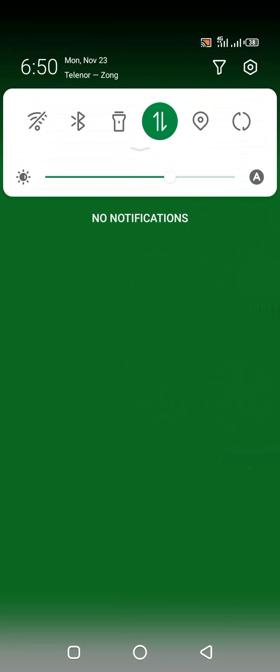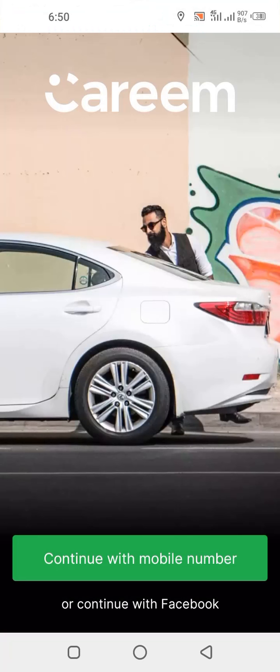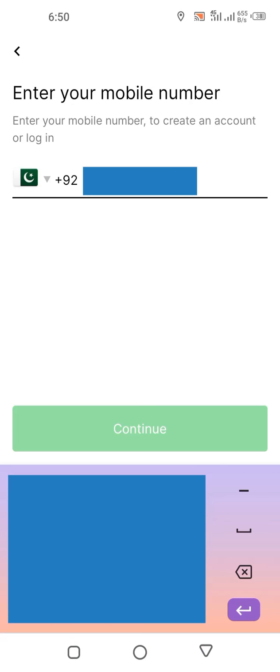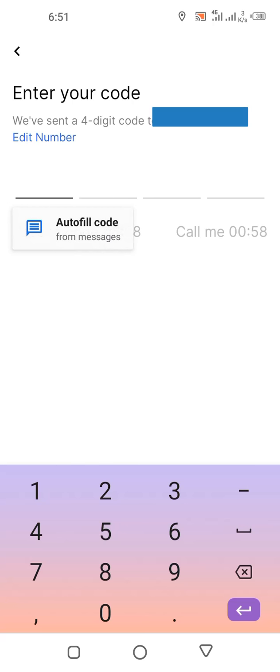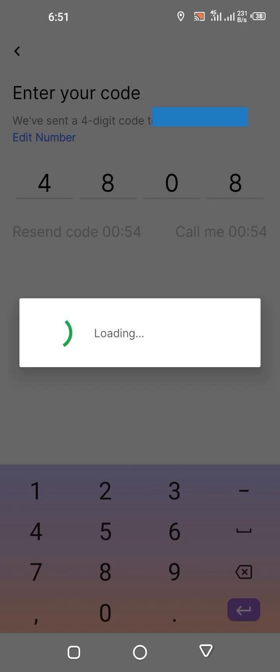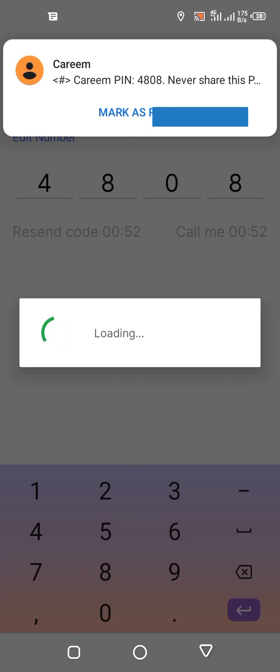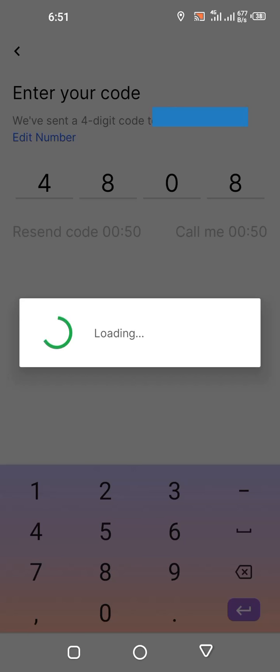While opening, make sure you open your device location. Now there are two options: continue with mobile or continue with social account. I just use my mobile number. Here I enter my mobile number, and just enter your mobile number. Autofill code will be sent by Careem in your registered mobile.